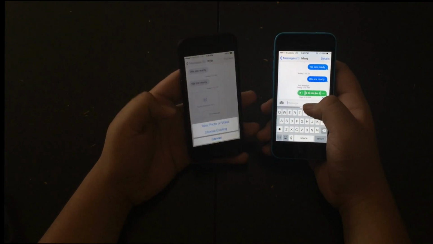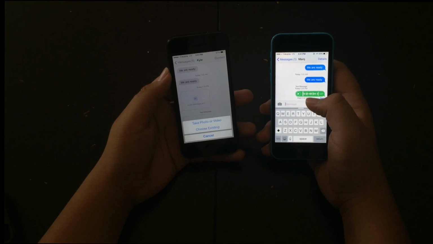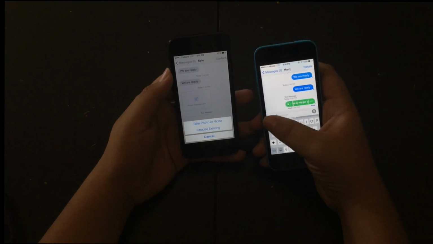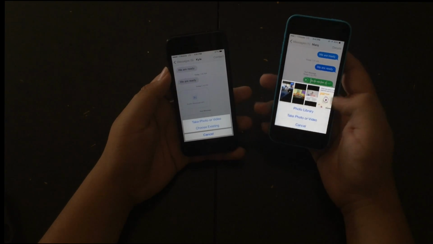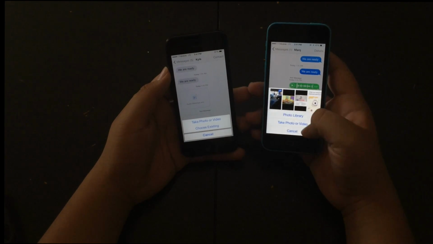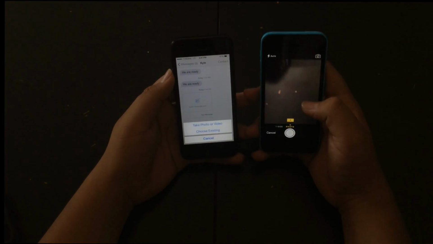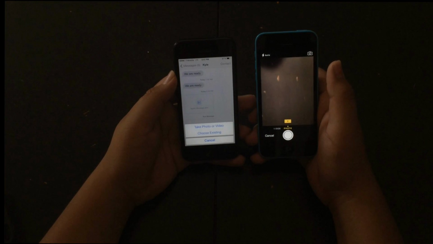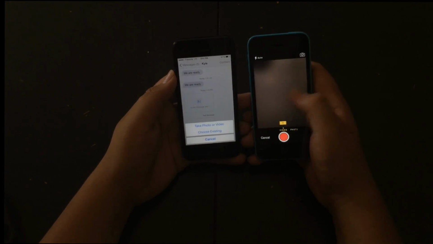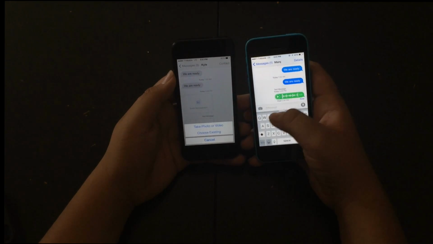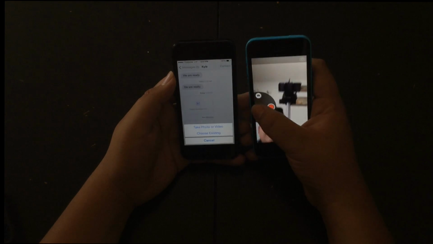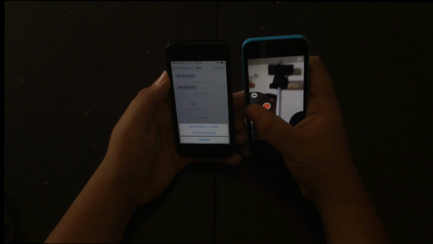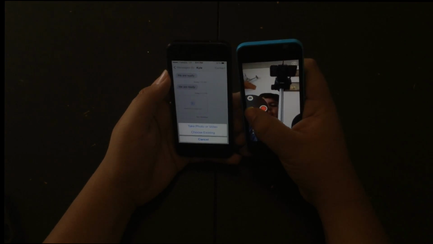In iOS 7, when you click on the camera icon, you can either take a photo or choose an existing one. You tap on it now, and it gives you a whole preview of the pictures that are in your library. So you can take a photo or video. As you can see, you can take a photo right there, and you can take a video. If you hold the camera down, you can take a selfie. So either you have a camera option or you have a record option.